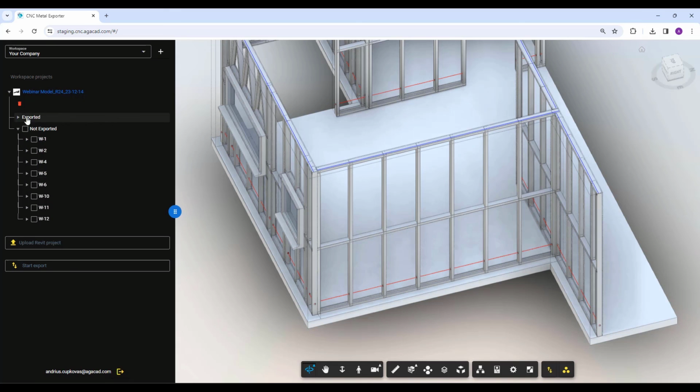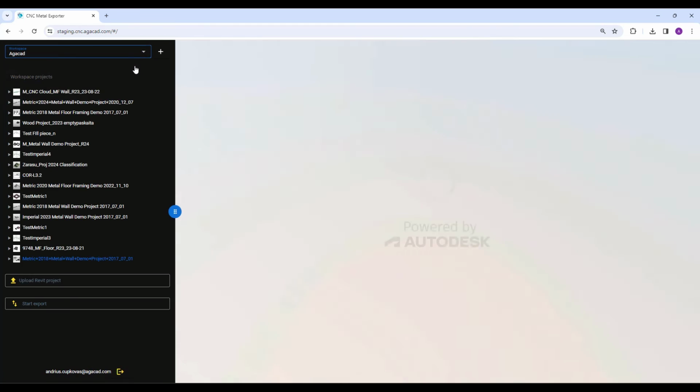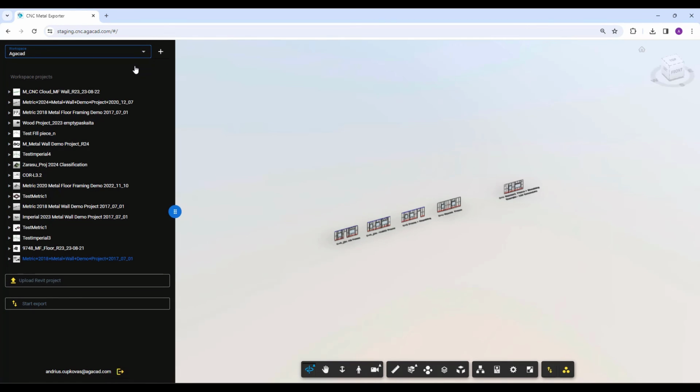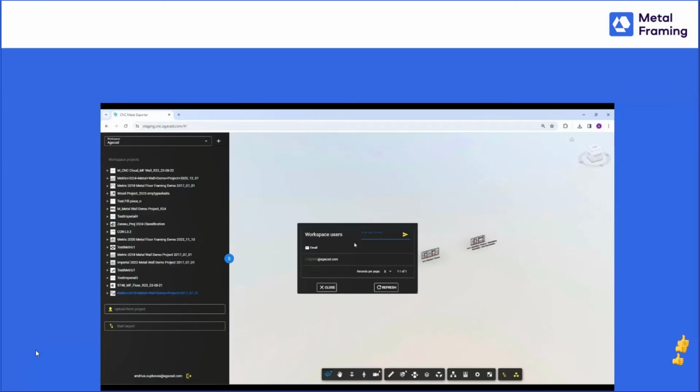You can also track which walls have been exported, and you can always download the CNC export file. Plus, you can create different workspaces and upload different projects, multiple projects into each workspace. And you can also control who is going to access the workspace. You can see the list of people who already have access.